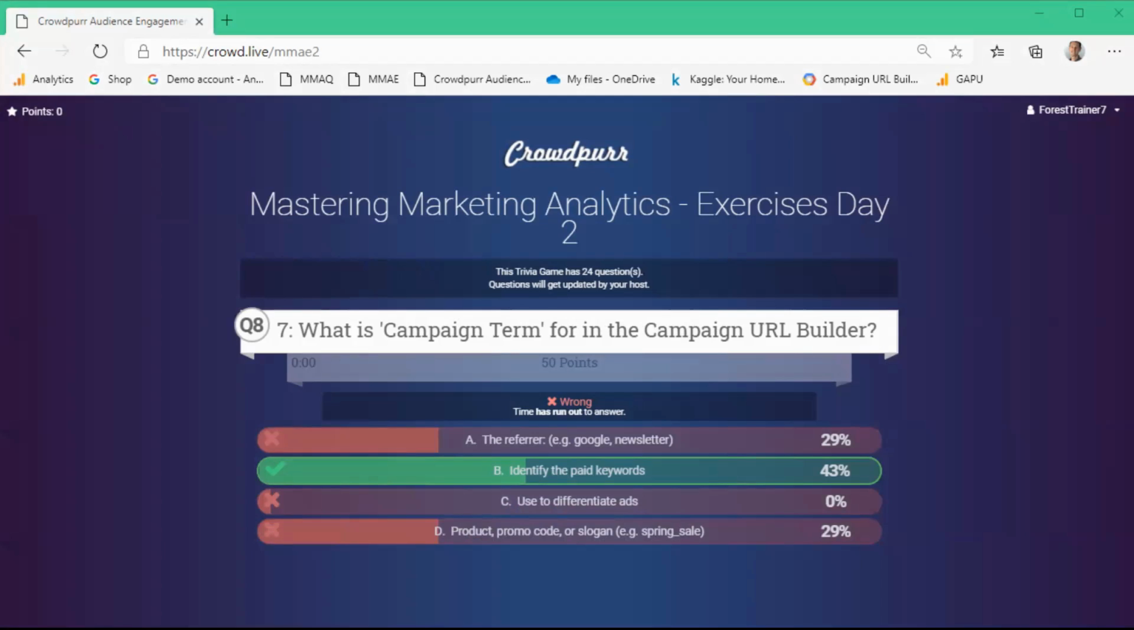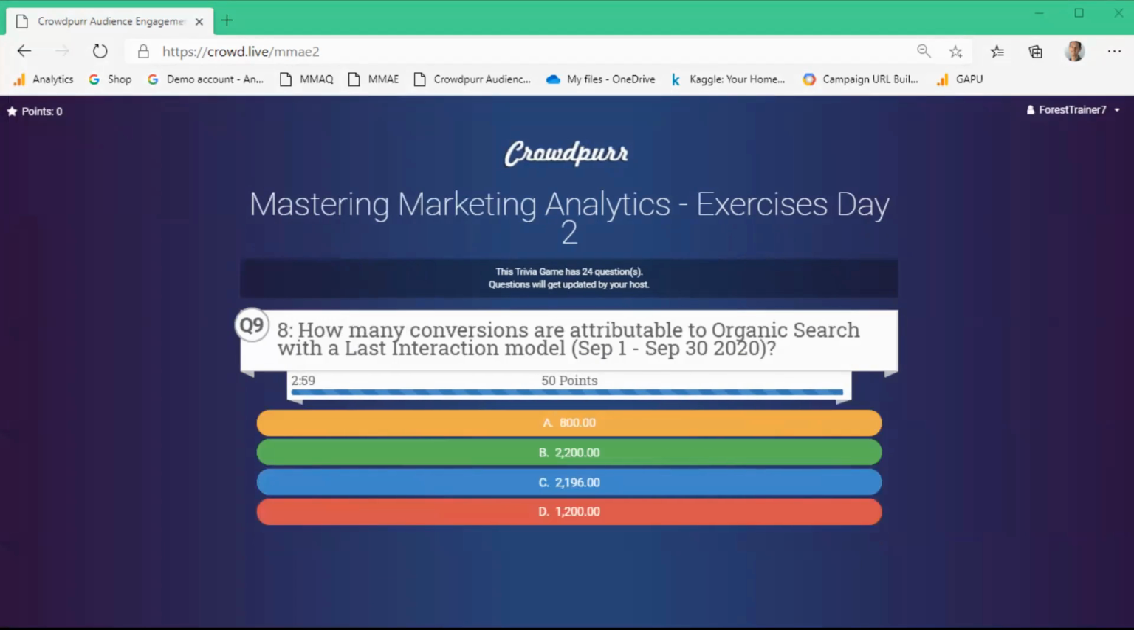So just remember, it's model. Search on model to get the model comparison tool. That's where you're trying to head. I should have put the report name in it, but anyway, there we go. So how many conversions are attributed to organic search with a last interaction model? So this is all conversions, obviously. How many of them can you attribute to organic search?